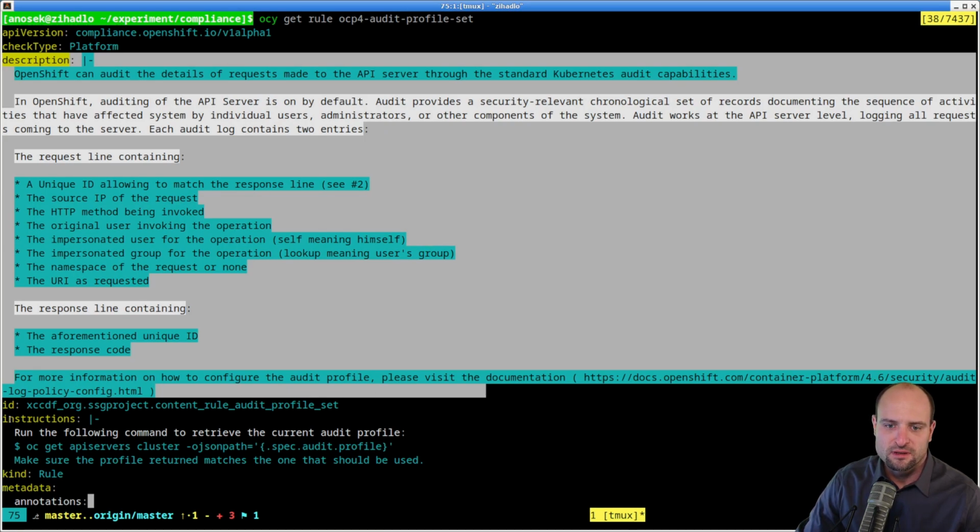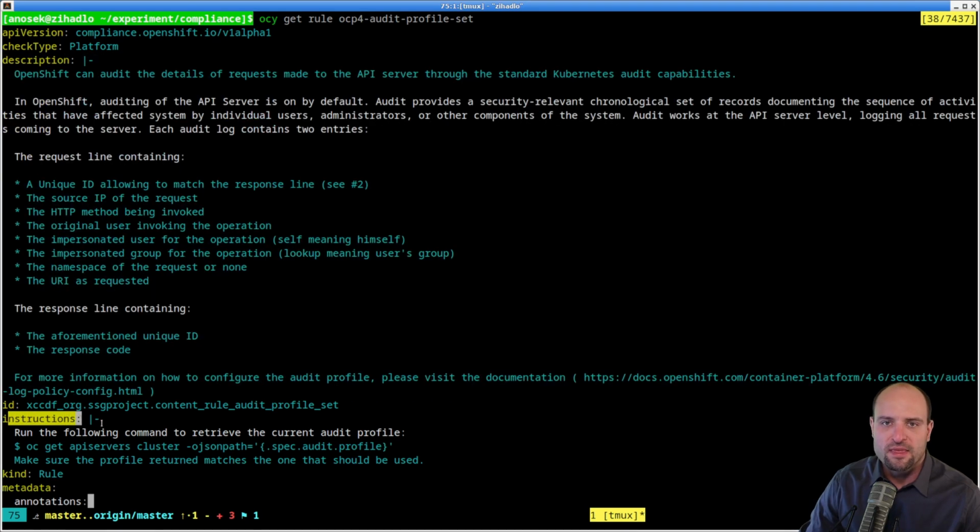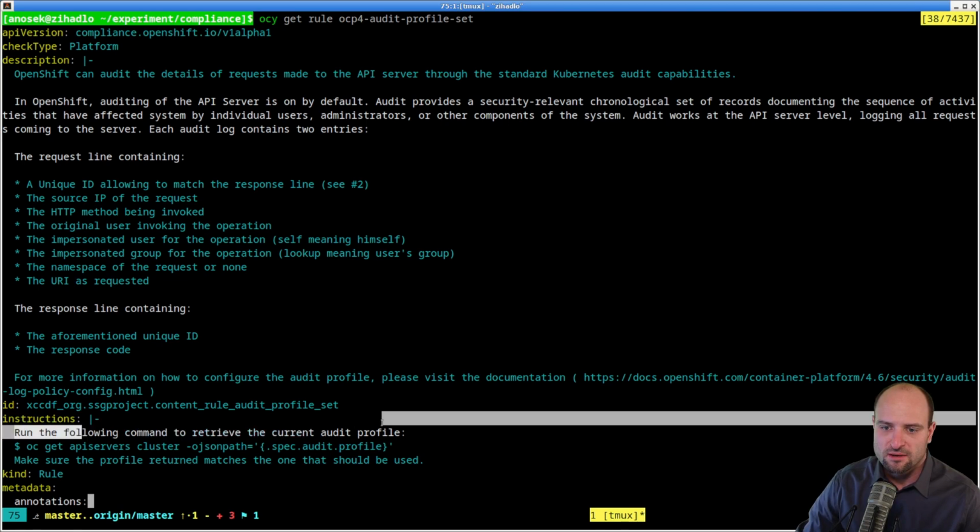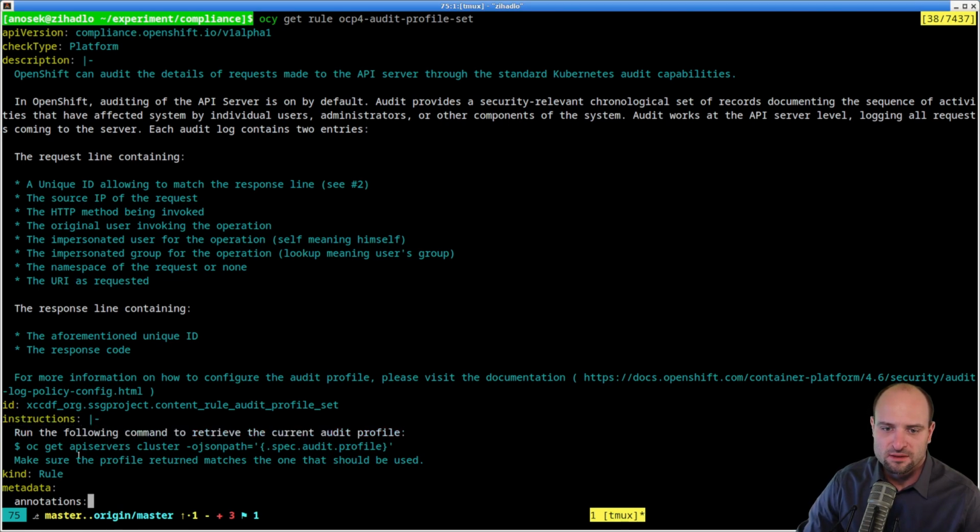And then there is also the section called instructions. I find this instructions section especially useful because this section reveals what information this rule is actually checking on the cluster. So it reveals what this rule is looking for. And we can see in this particular case that the rule based on this command would retrieve a resource of kind API server with the name cluster. And then within this resource, it will look at the field under spec audit, and the field is profile. So it will retrieve the value of this profile field, and it will check that value against the compliance standard.